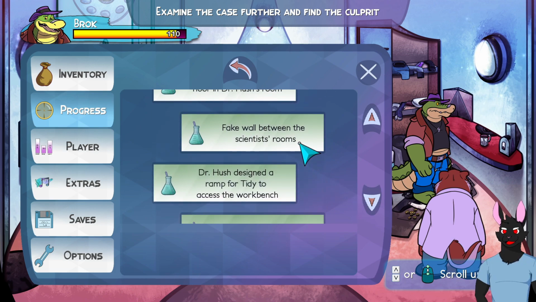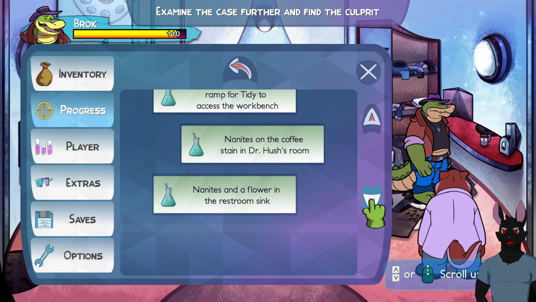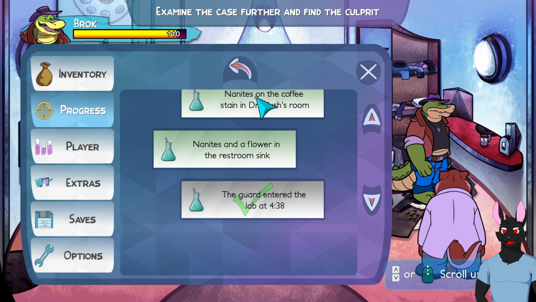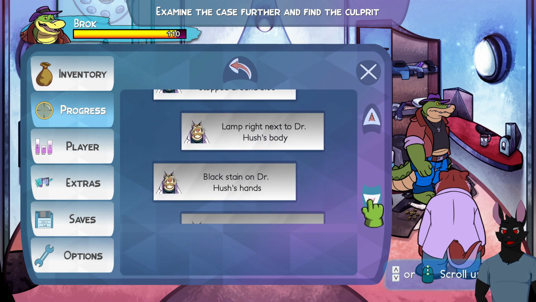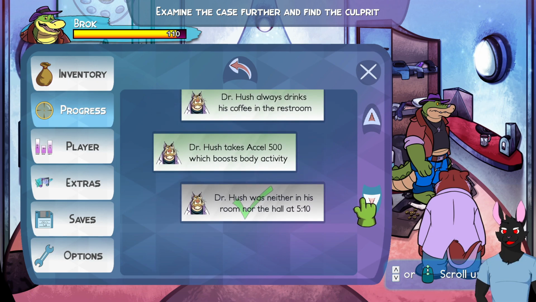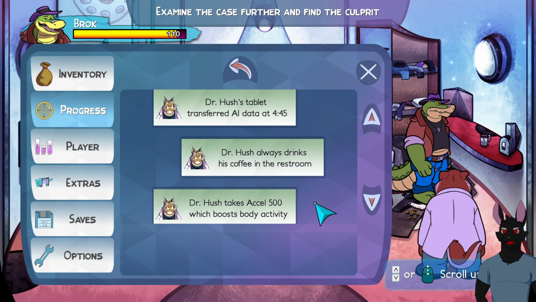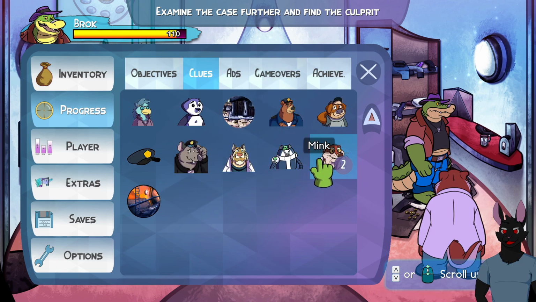Fake wall between the scientist's room. I would say Bart extended his arms and took the nanites. Dr. Hush designed a ramp for Tidy to access the workbench. Nanites on the coffee stain. Yeah, the Hush room, and nanites in flour in the restroom sink. No, then why does his paw have nanites? Dr. Hush takes Excel 500, which boosts body activity. Dr. Hush always drinks his coffee in the restroom. Dr. Hush's tablet transferred AI data at 4:45.